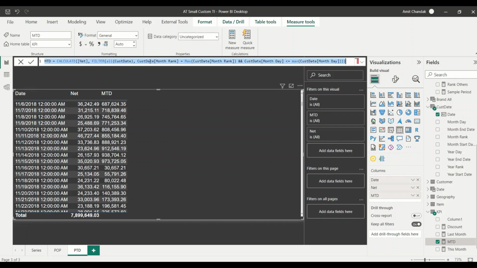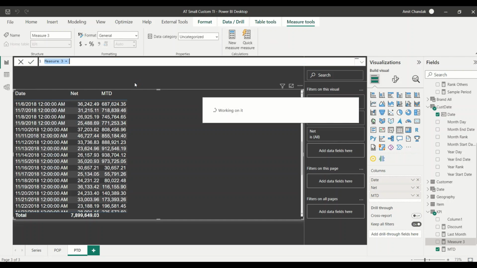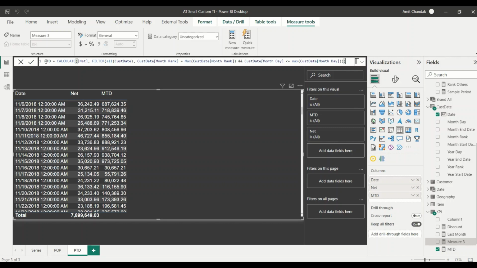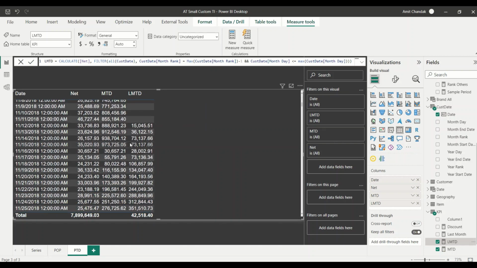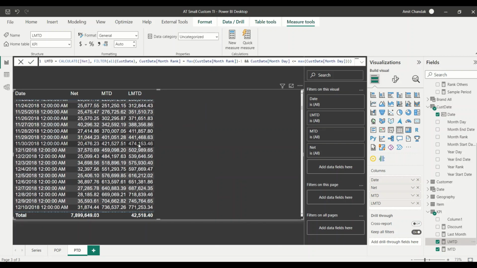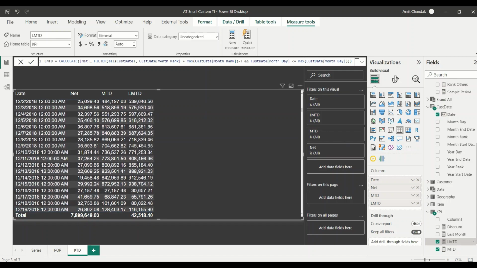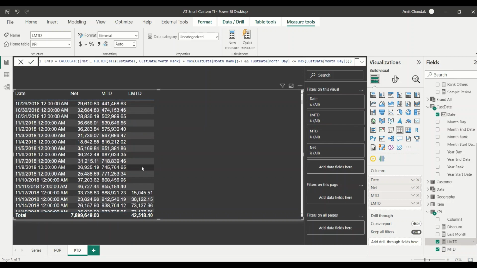Now how do we get last month till date? This is very simple. I can just copy paste this and create a new measure here, and in this new measure I have to change only one thing: instead of this month rank, I change the month rank to -1, and I will get last month till date. So I got my last month till date. Again, for a few days it will be blank, and then it will start repeating. Now not every month has the same number of days, so you will keep seeing that difference whenever the number of days is not the same, so it might not match with the last date, but that's absolutely fine. This is how MTD works.